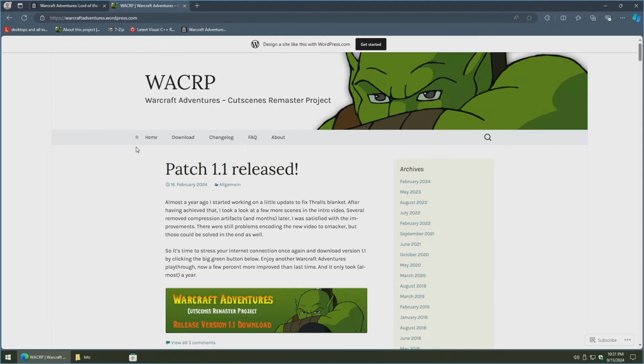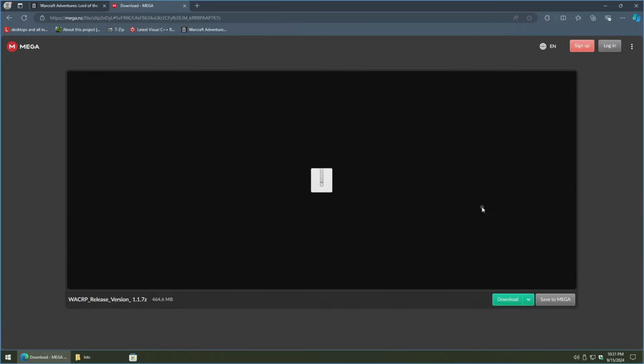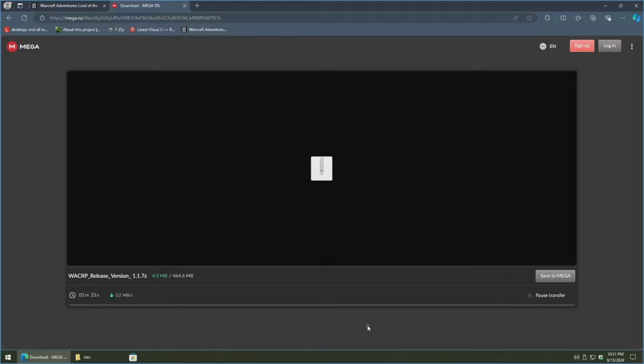Next up, back at the home page of the WACRP site here, is the latest and greatest patch that they have. So click on the little banner down here, which is the latest version. In this case, it is version 1.1. We'll click on this. It's going to bring us to a Mega site. And then click on download. And then just be patient as it downloads here. It is 464.6 megs, so once again, it could take some time depending on your internet connection.